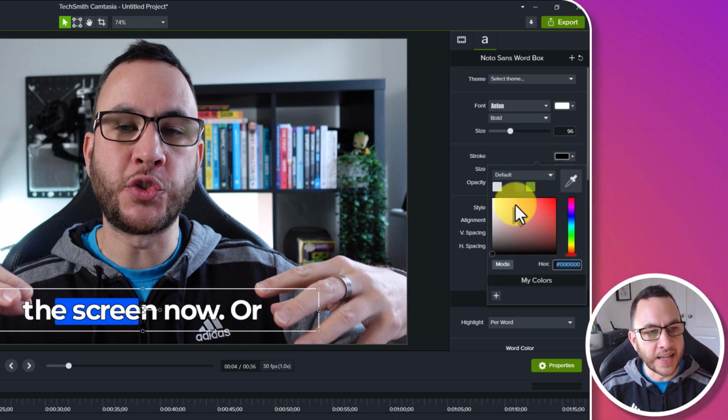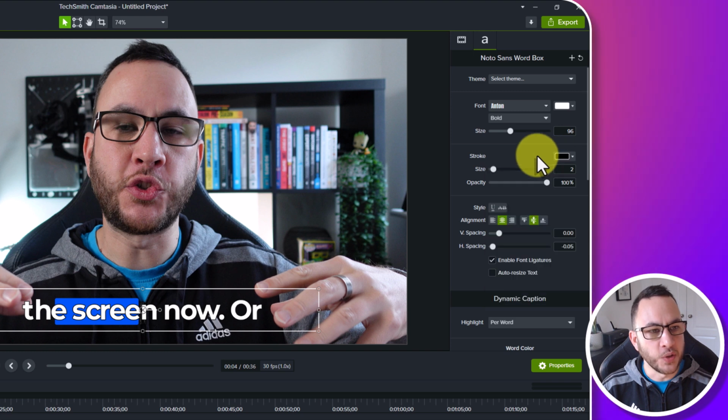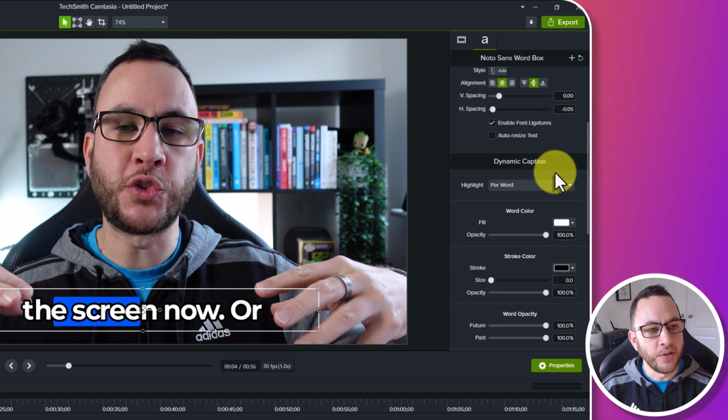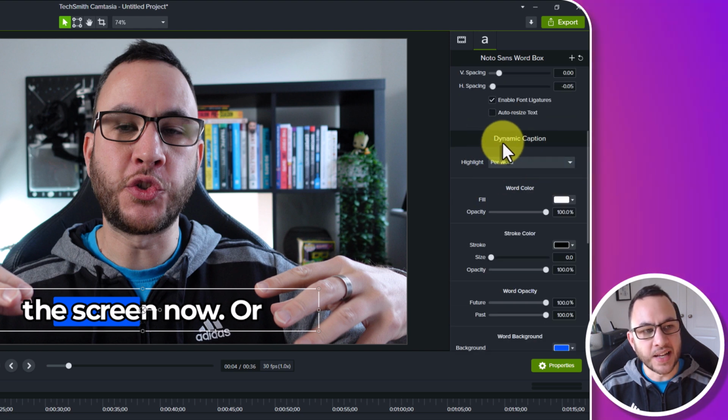Stroke is basically like the outline. So at the moment, it's using a black outline. Now, if I make that bigger, which I'm going to. Opacity is of the actual stroke, so I'm going to leave that as it is. You've got the alignment, spacing, vertical, horizontal. You've got various different things in here, but we want this dynamic caption.